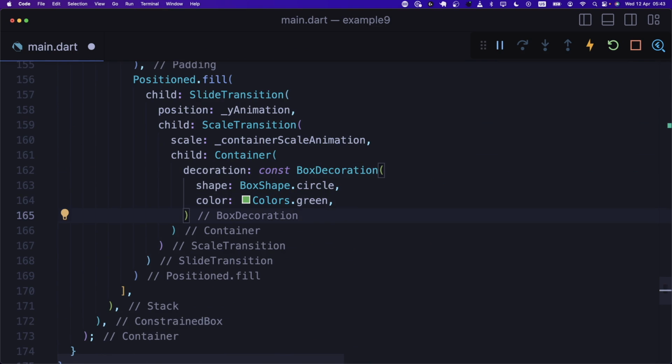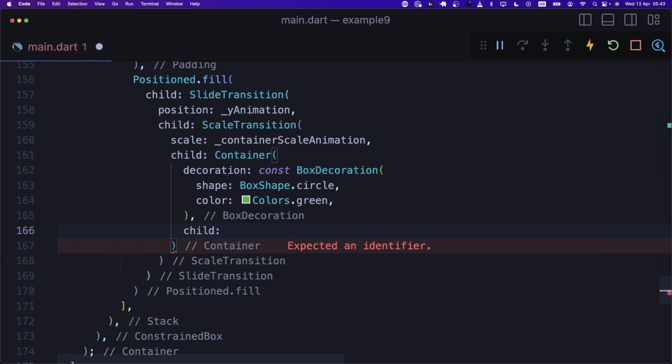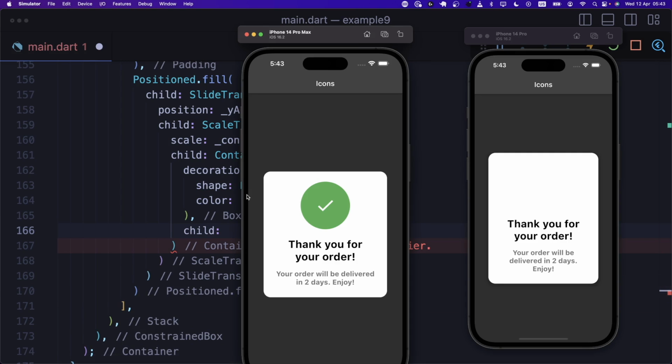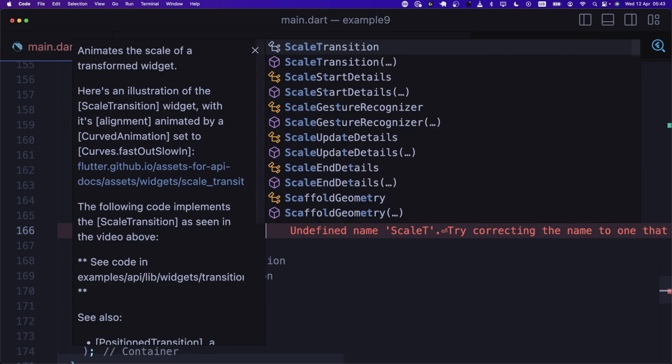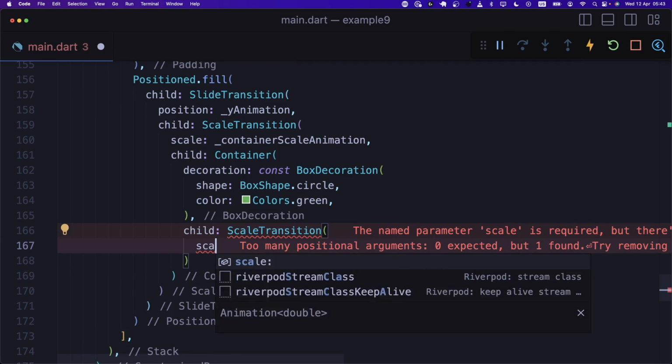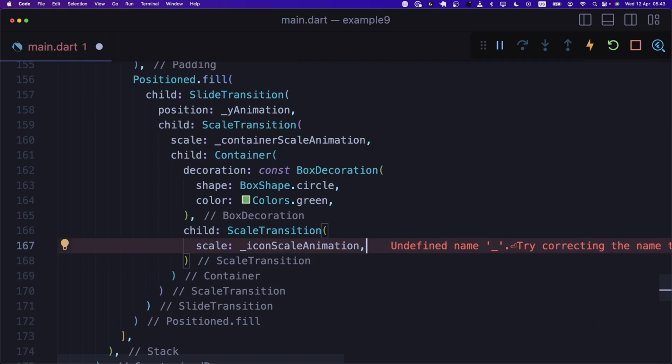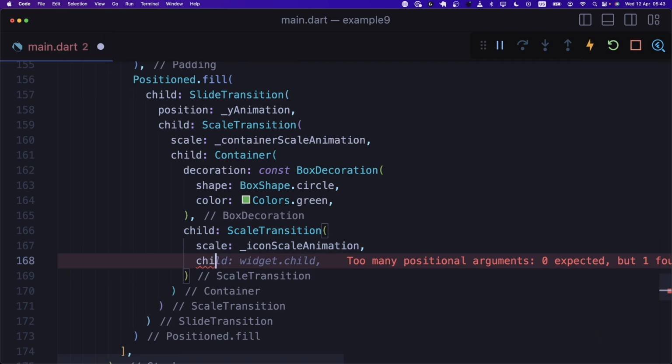So that's our decoration, and let's go to the child in here, and then we're going to say the child is actually another scale transition, which is the scaling of this icon. Remember this widget. Okay, so we say is a scale transition like this, and the scale parameter is actually the icon scale animation, and its child then is the widget child. As simple as that. So now magic is going to happen.